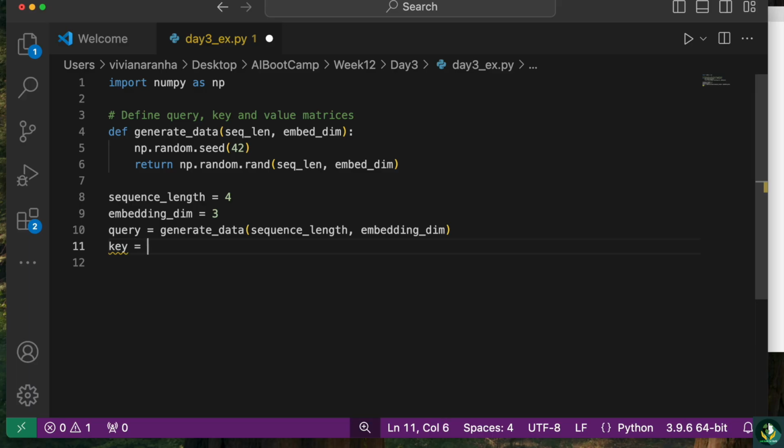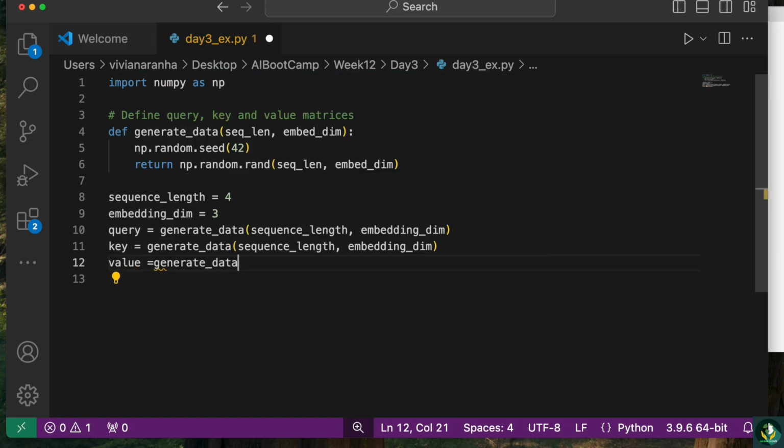For key, I'm going to do something similar. Generate data, the sequence length and embedding dim. And for value, I'm going to do the same thing. Generate data and pass the two parameters, sequence length and embedding dim. So we'll get the Q, K, and V parameters now.